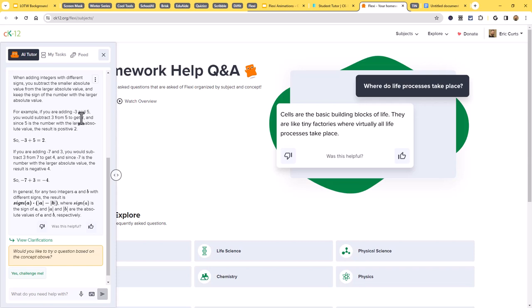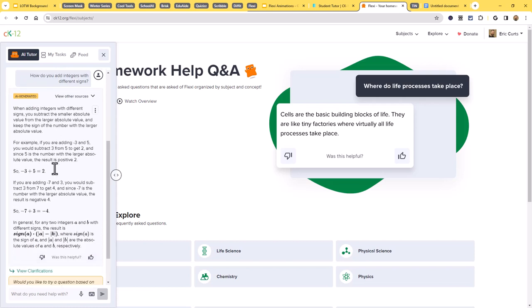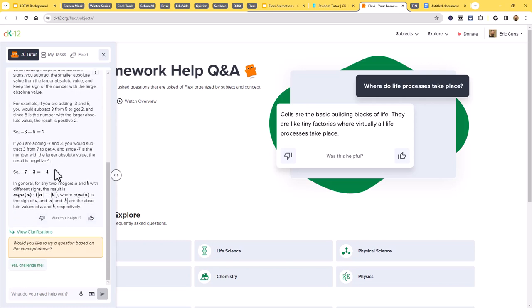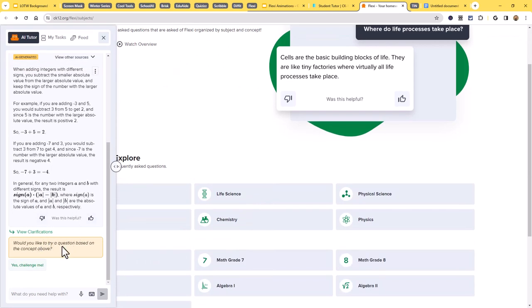If they're two different signs, you're going to subtract the numbers and then pick the sign of the one that had the larger absolute value. And it's giving me some examples to show that. So first of all, Flexi is doing a nice job of teaching the concept. And now it's saying, hey, would you like a question based on this? And so I'll be like, sure, go ahead.